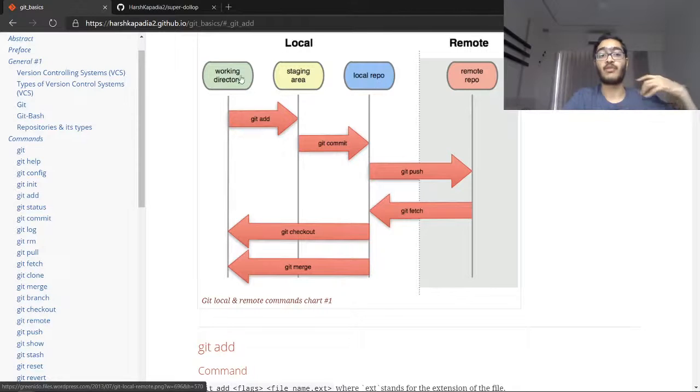Our first goal was to get files from the working directory to the local repo. Second goal was to get the file from the local repo to the remote repo. And now our third goal is to get the files from the remote repo back to the local repo on our machine. So that is the third goal.